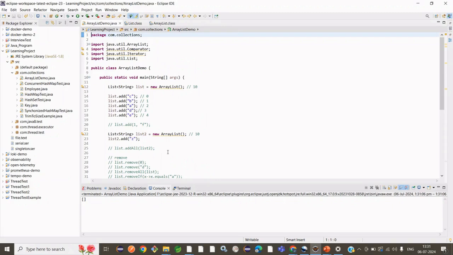I think you understood everything, because we have started from core to advanced. We saw all the constructors which are available in ArrayList, all the methods. We did the coding.